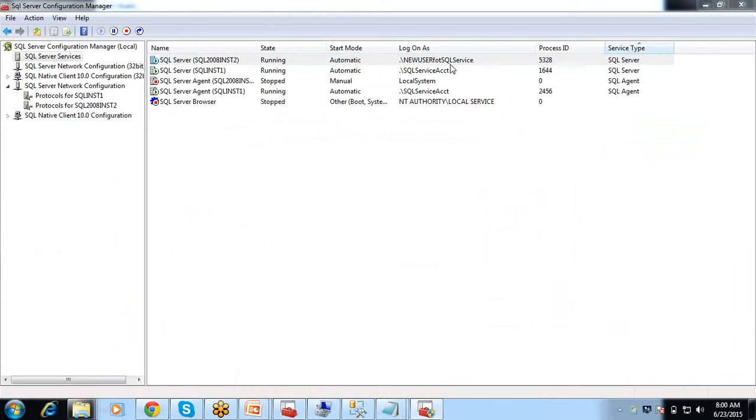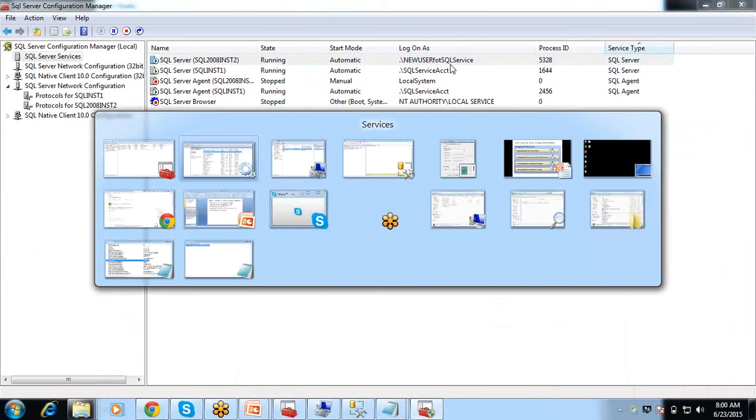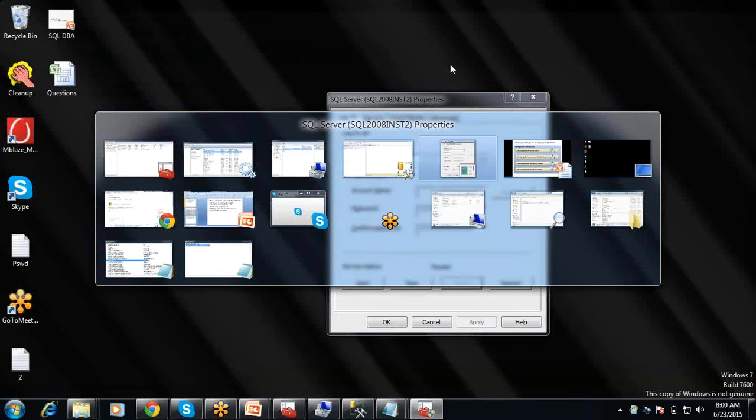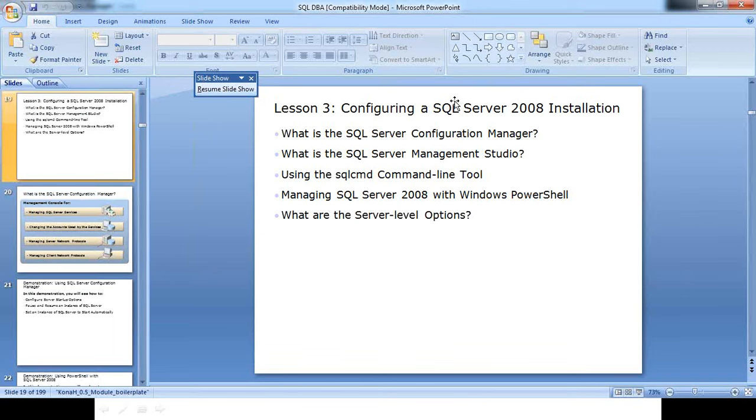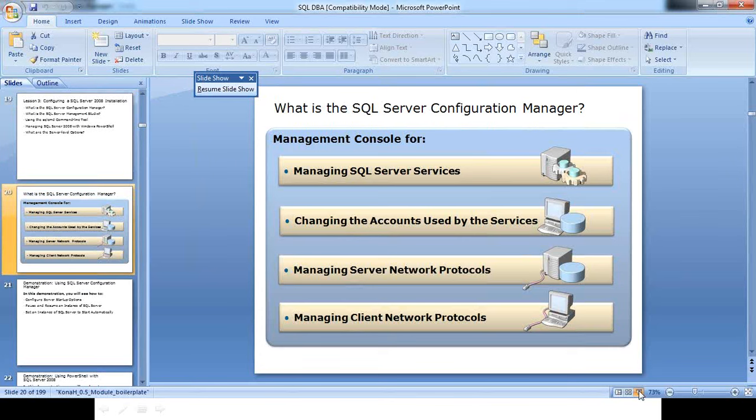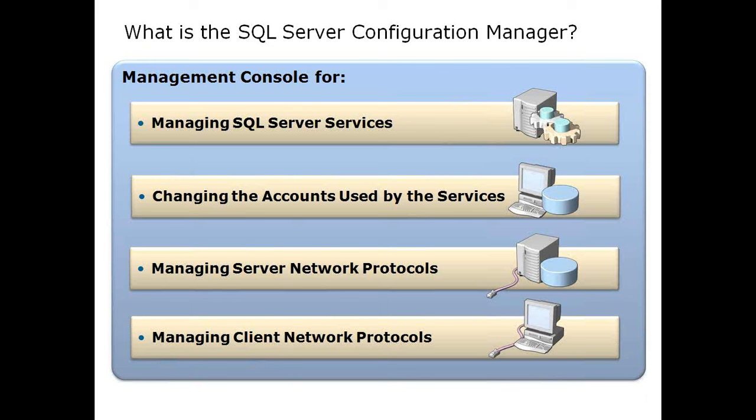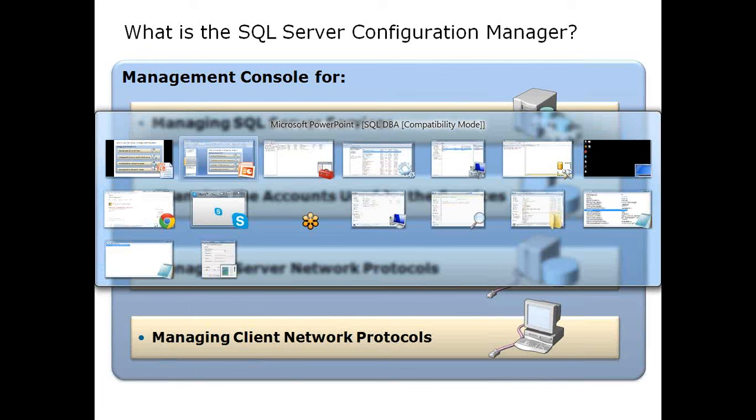The next one, as we discussed, let me go back to the PPT. From Configuration Manager we can manage the SQL Server services and change the service accounts used by them. The other one is managing SQL Server network protocols. Similarly, we can manage the client network protocols. Now we have seen how we can manage our SQL services and the account types. Now we will step ahead and see the network and client protocols.